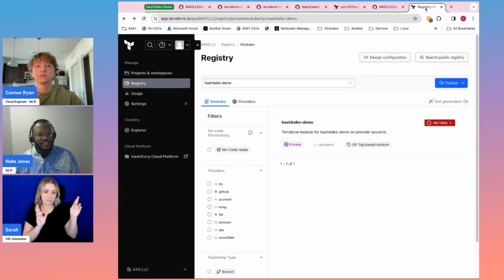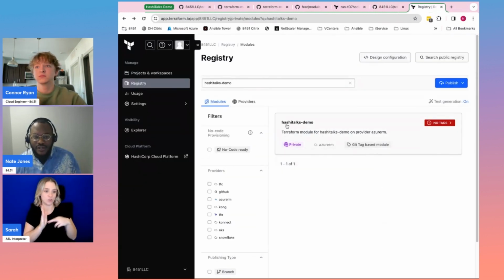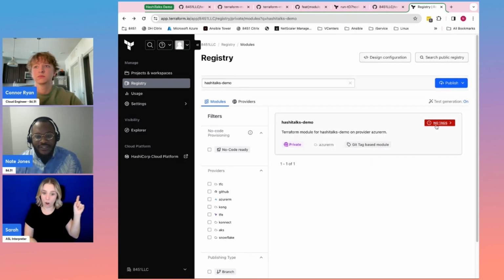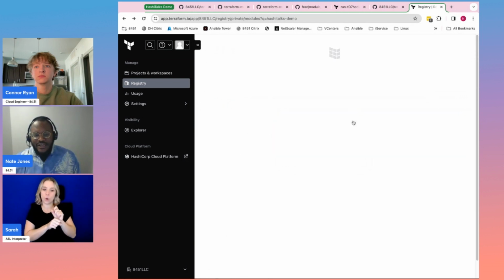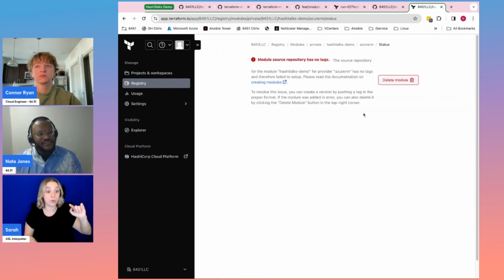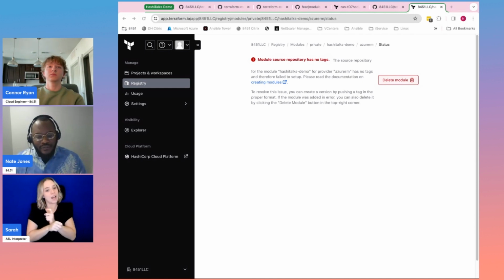The other side of this is the module in the registry itself. So here's my Terraform Azure RM HashiTalks demo module. Now you'll see I haven't pushed to it yet. The workflow hasn't run yet, so it's got no tags. It can't be used yet. And so at this point, I am going to turn it over to Connor to show you all a demo of how you would actually push changes to an existing module and get a release.